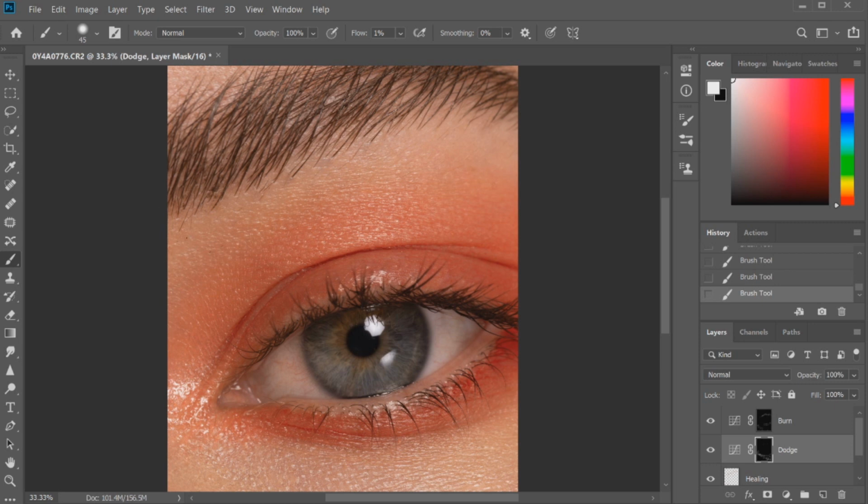And just removing any other unevenness in the upper eyelid area.